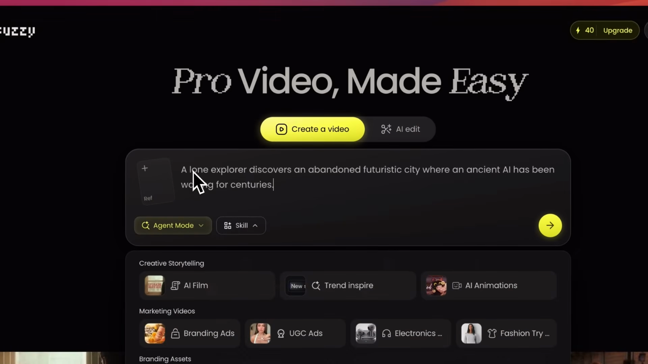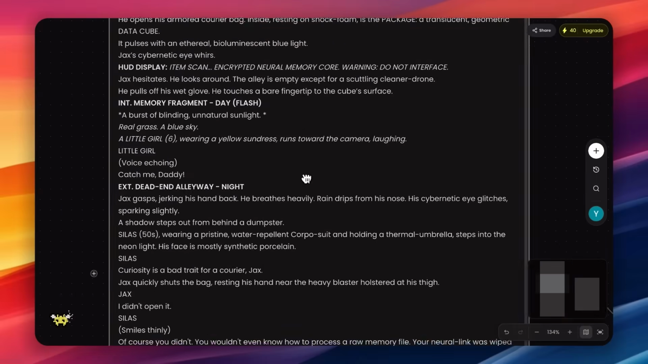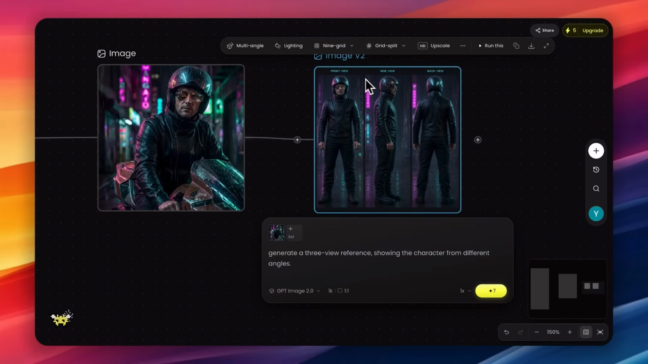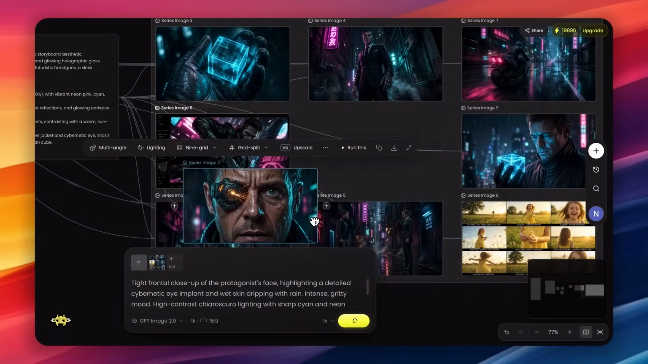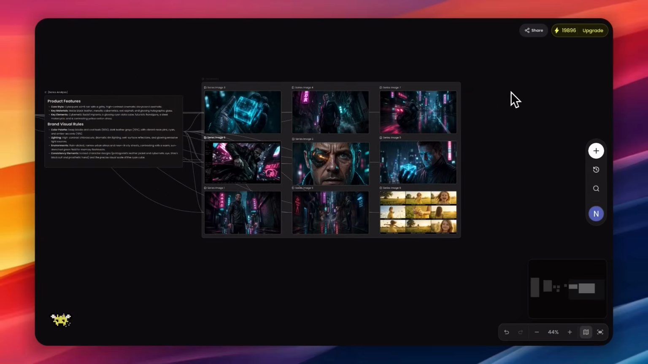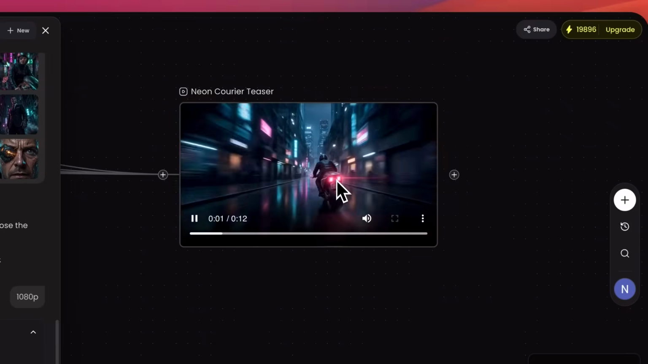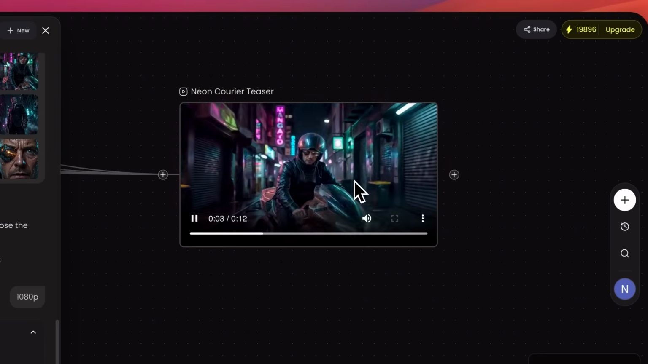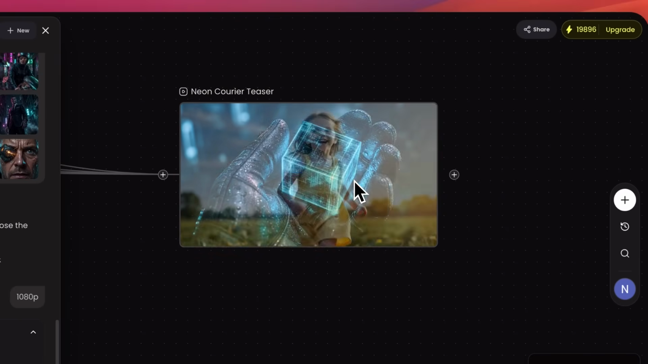From a simple prompt, I'll generate a complete screenplay, create consistent characters, build a storyboard, adjust lighting and camera angles, and render the final video, all without leaving the same canvas. Let's see if it can actually replace the traditional AI video workflow once and for all.